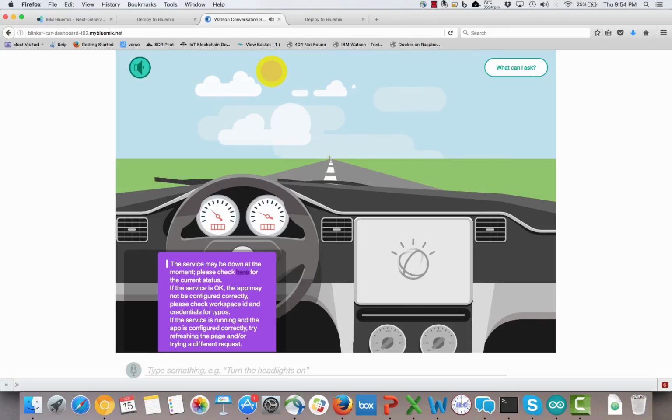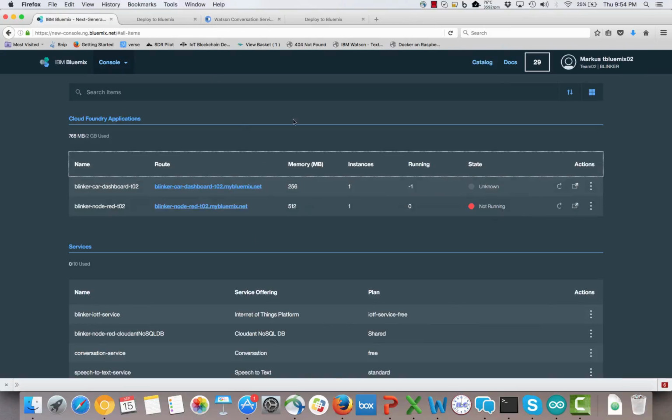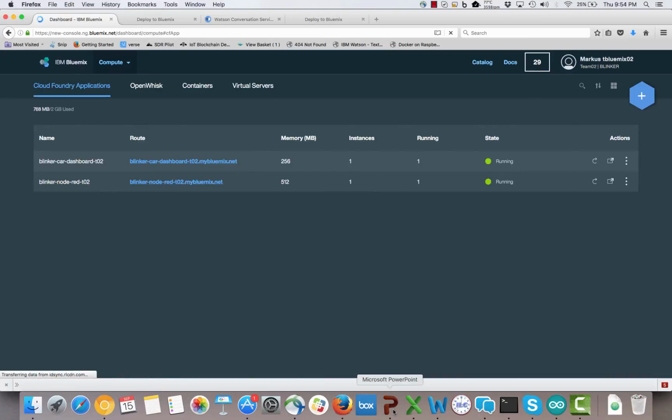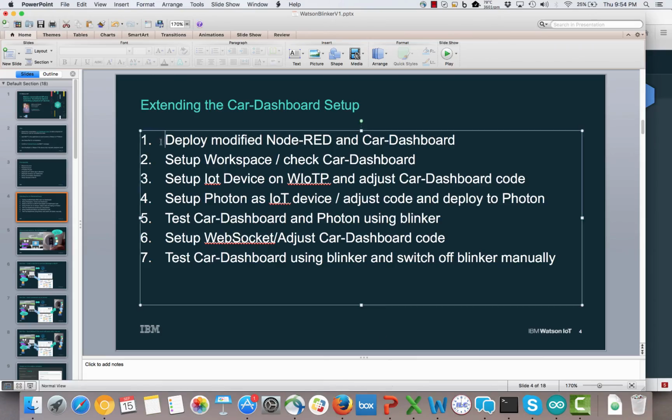Okay, so basically our applications are deployed and both running. So that was step 1, we deployed the two apps. So step 2 is now to configure the conversation space in the corpus for this.